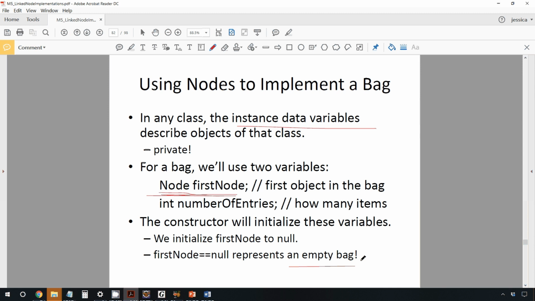And again, with nodes, null is an expected occurrence. Anytime your bag is empty, your first node's going to be null. Also, you're always going to have a null as your last next, right? You've got a node, next, next, next, and then that last node in the chain, its dot next is null. So the nulls are expected, so you've got to account for them.